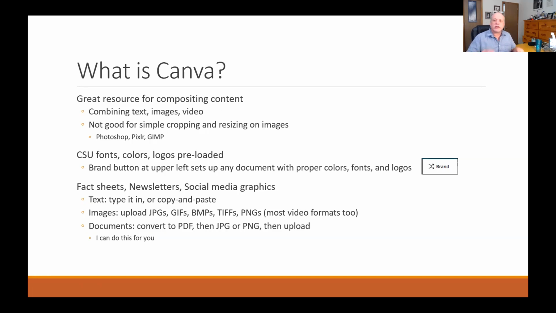What Canva does then is not so much edit images, but pull different images together onto one canvas. One of the truly cool things about Canva is that the CSU fonts, meaning styles and sizes, colors and logos, are all preloaded into it. So if you're colorblind as I am, or you don't have very good graphic skills, you're not sure how to work with branding, you don't need to worry about that in Canva. Any of the stuff that you're pulling from our own folders in CSU Extension will already be branded.